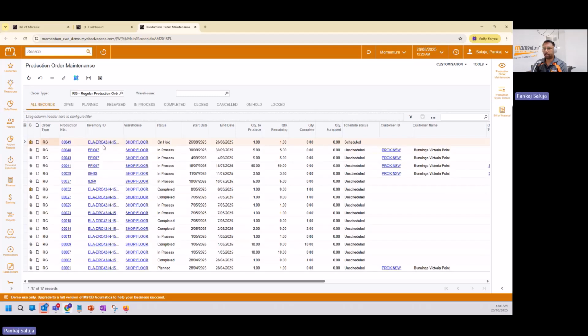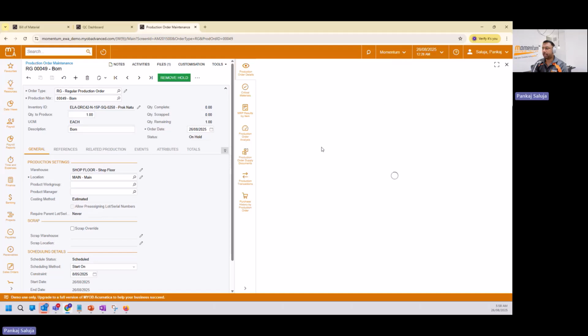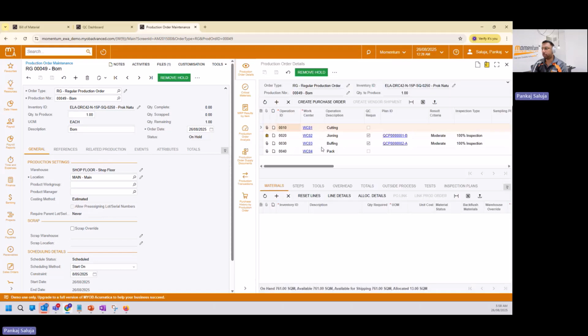I will pick this production order number 49 for an example. So this production order is in process. I can see that this production order goes through different operations. So it goes through cutting, joining, buffing, and then packing.